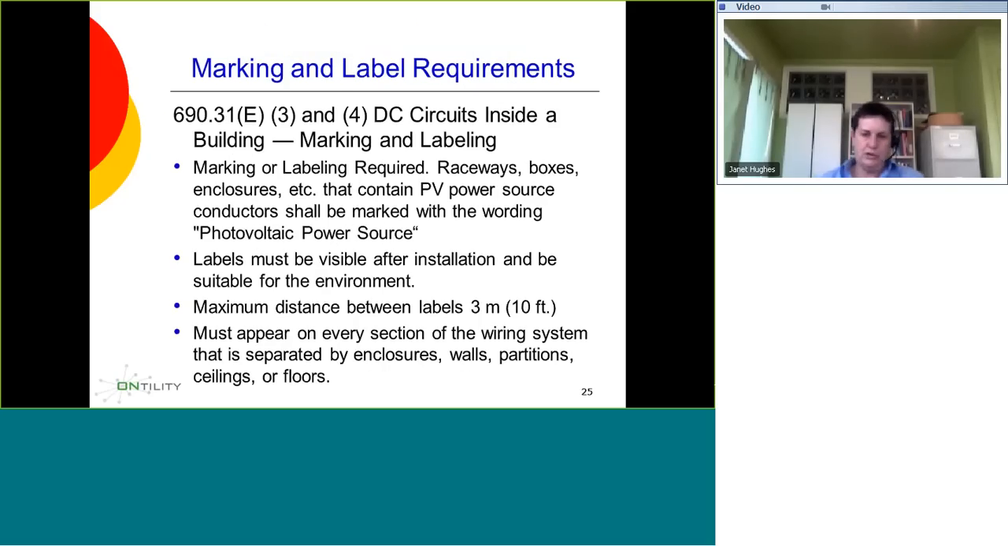Marking and labeling. This is another big section that is in the code now. They've added to this section quite significantly. Now all raceways and junction boxes and enclosures of all kinds have to be labeled with the wording photovoltaic power source. They have to be visible, and they have to be rated for the environment so that they will last.